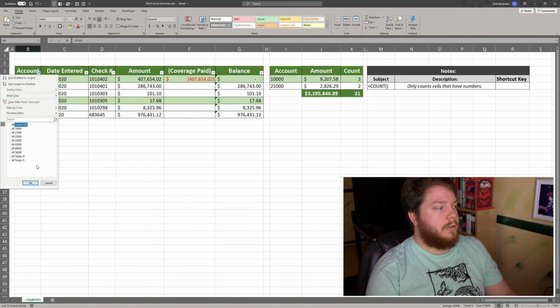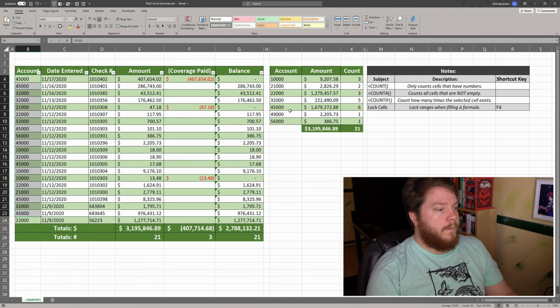Go ahead and select all again. Go back to our formula, and we have the 45,000 account, right? So we know that the formula is working. There's really not much else to it. It really goes in tandem with the SUMIF. They both basically do the same thing.